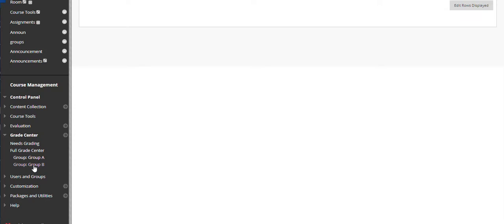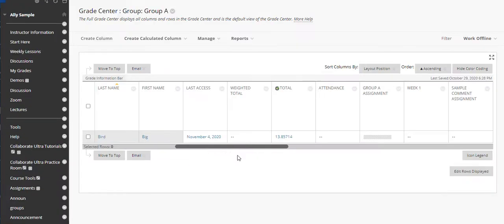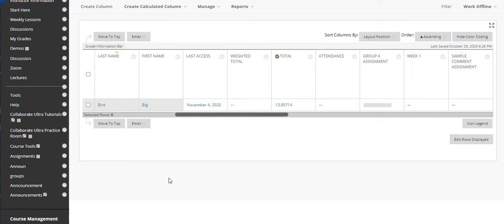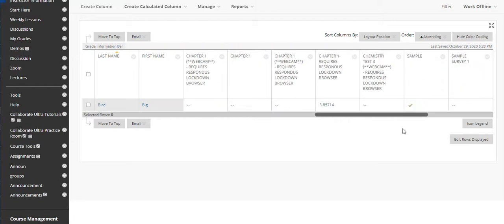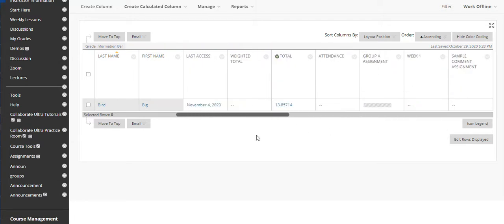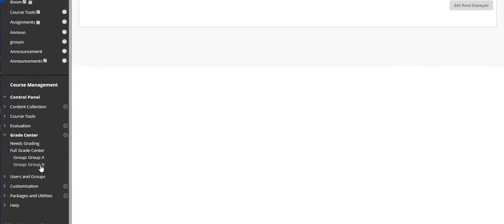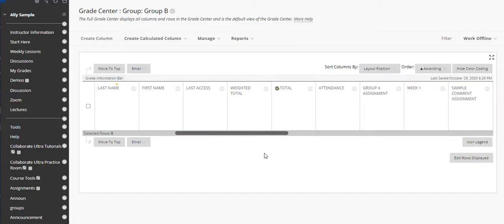I'm imagining you're going to have several groups underneath there, depending on how large your class is. When you click on this, it's just going to show the students that you have for that group. So it gives you a more focused view of your grade book. It's still going to bring up all of the assignments, tests, anything in the grade book, but it's focusing down to the students that you put in each. And you can see if I hit Group B, it's going to show me nobody, because remember, I didn't have anybody to put in that group.